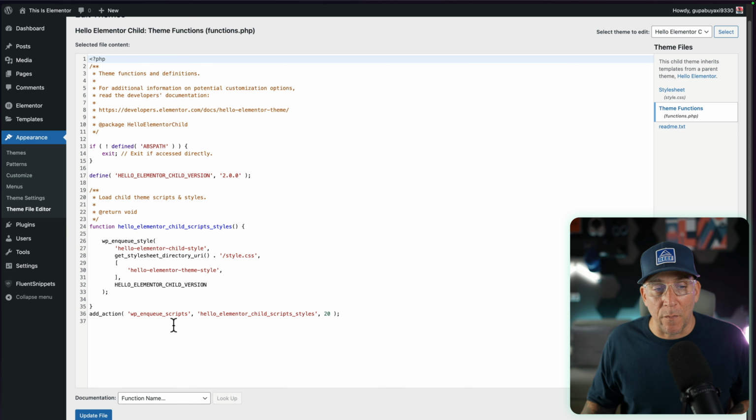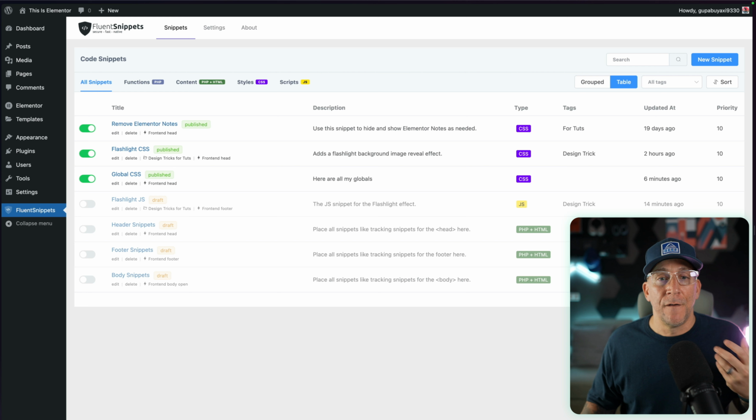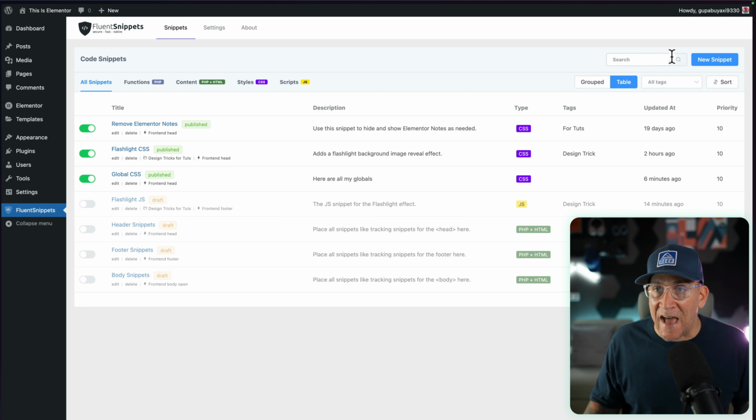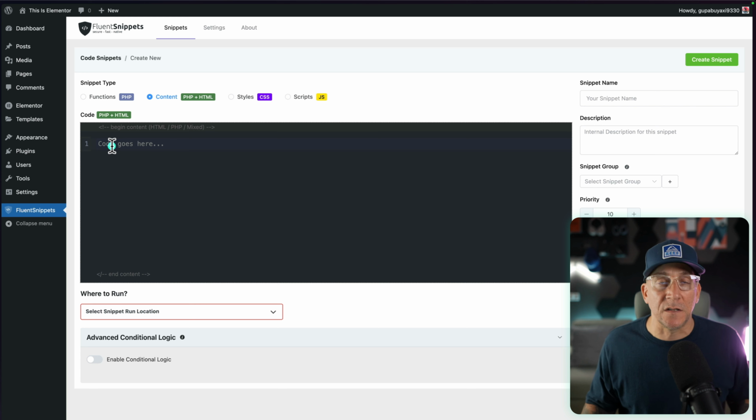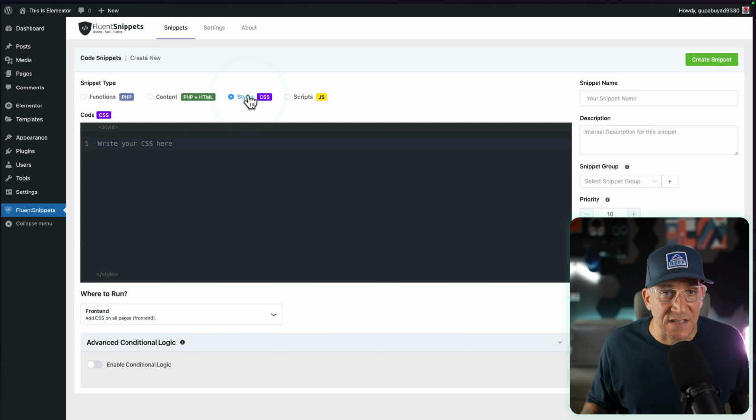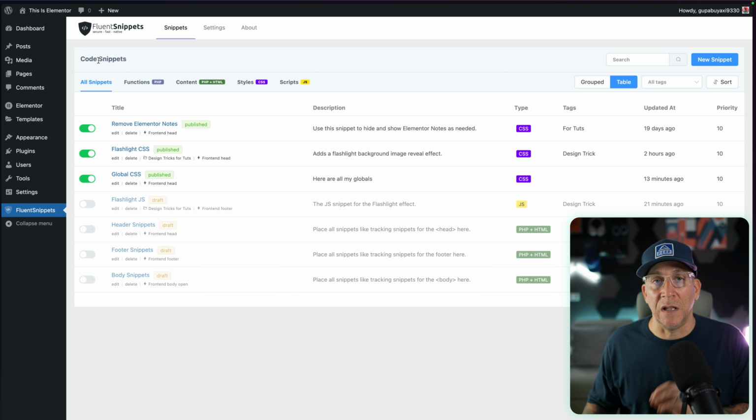Now, the problem with this is when we start to add several snippets, it can get messy and hard to organize. And this is where a code management plugin comes in handy, because if we take a look at something like FluentSnippets, well, if we got to add in a new snippet, we just add it in. We have our functions. We could add in our PHP snippets right here. If you want to add in your content, this is basically what custom code in Elementor does. Or then we could just add in our CSS, which already has our tags, and JavaScript, which also has the tags. But we could also manage them a lot better.